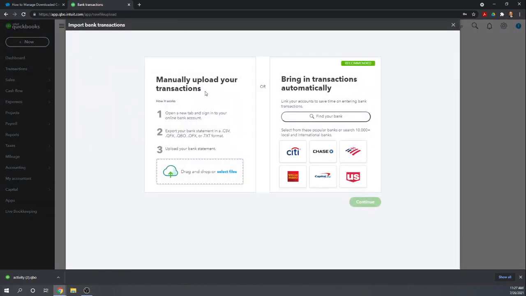Okay, so manually upload your transaction. So you can export from your bank either a CSV, QFX, QBO, OFX, or TXT format. The most common are definitely going to be CSV or QBO. So this is going to be very dependent on your bank. So go into your bank. Generally, in the screen where you're looking at your transactions, there will be a button to download them, and you can choose generally which type of file to download.